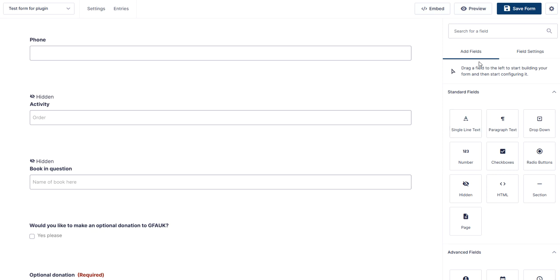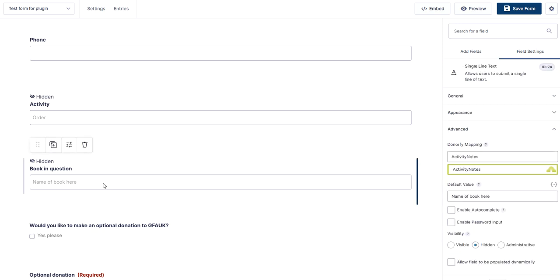What you want to do instead is take any other sort of field type. In this case, we've gone for single line of text fields. And down here under the Advanced tab again, set its visibility to hidden. And then that does bring the Donorfy mapping tool into this field as well as the default value.